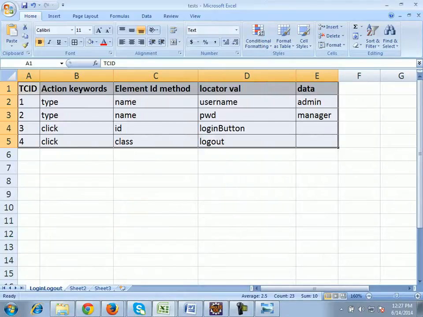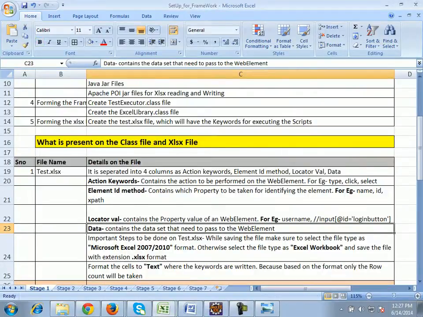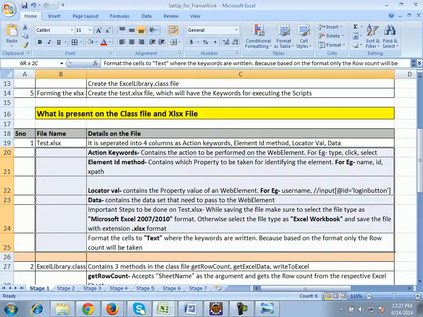Then save it. I already saved it. Okay, then, this is what we are seeing in the Excel sheet here.